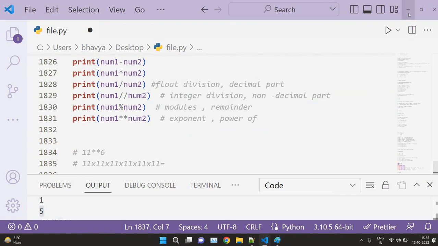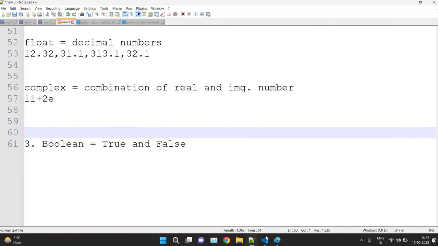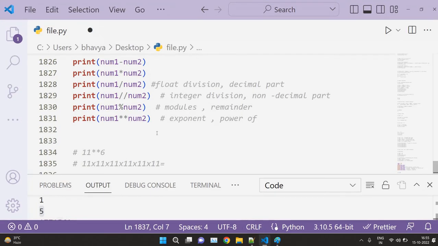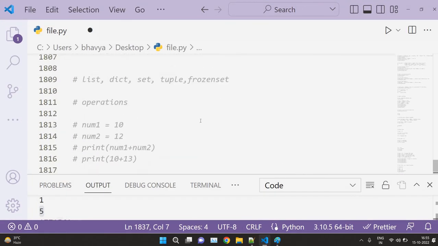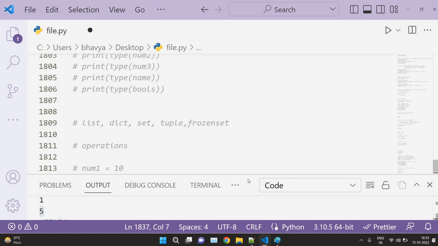Okay, so that's it for today. We will continue tomorrow with the other data types like list, dictionary, set, tuple, and frozen set.